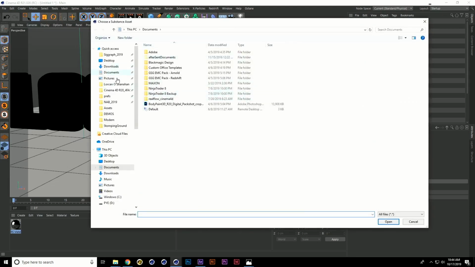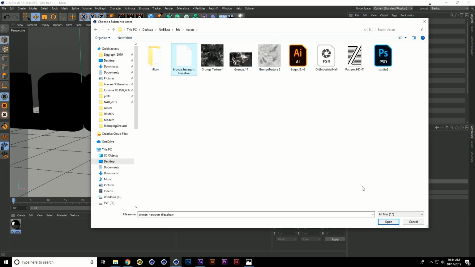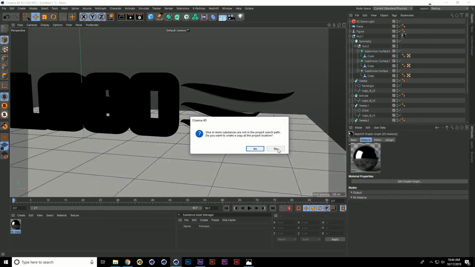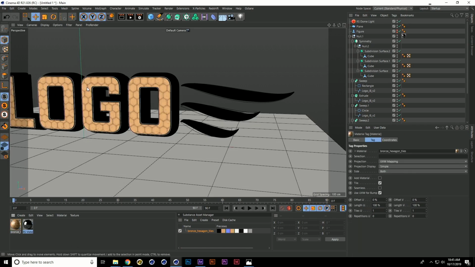So I brought a substance with me. Let's pull that in. Assets, and it's this bronze hexagon tile. This is the Substance Manager, and this is where the resolution is. So I'm going to turn it up. Let's do a nice 2K texture. And it pretty much just works out of the box.